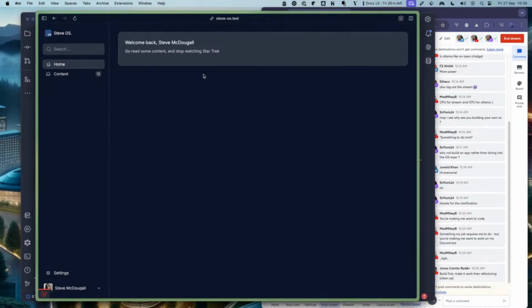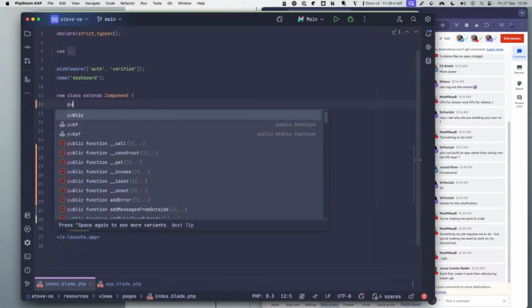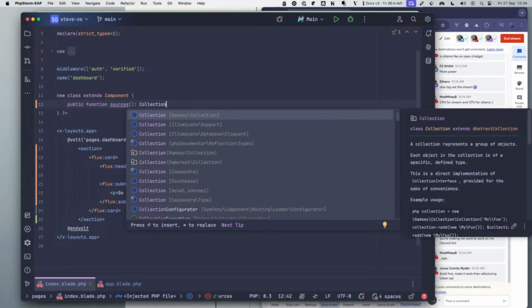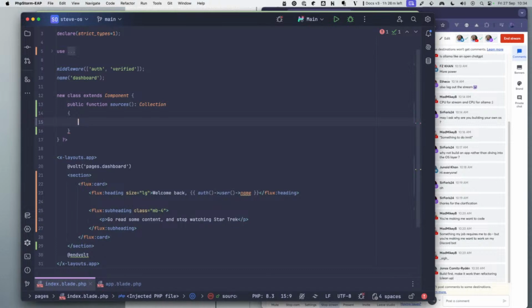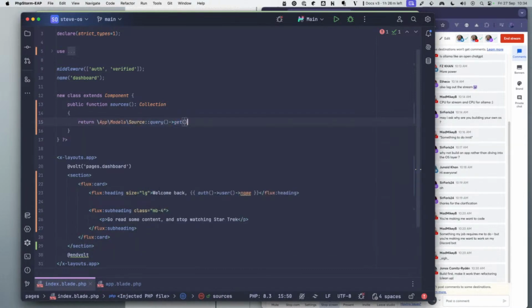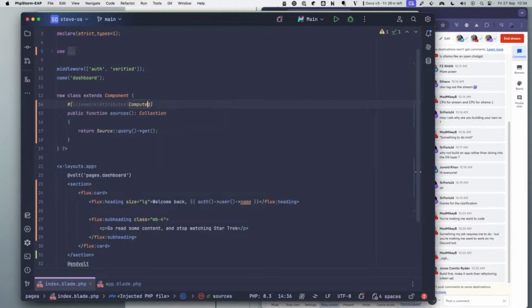So now what we want to do is loop over all of the sources. Up here we can say public function sources. This is going to return a collection. Simplify that one. Then we can return source query get for now. Let's simplify that, and we will add a computed tag to this because that will cache it in between requests, I believe.